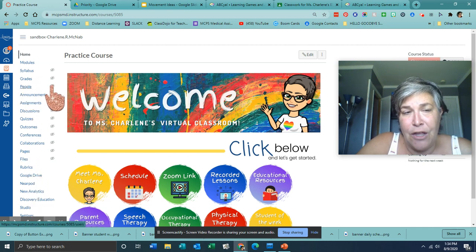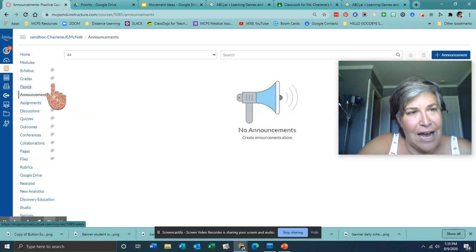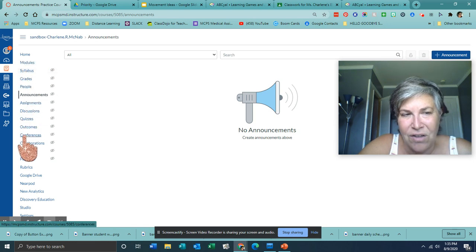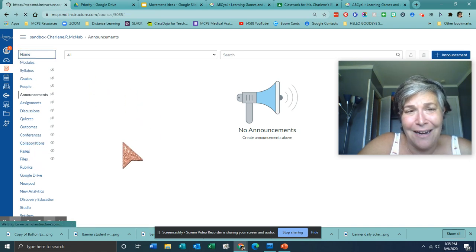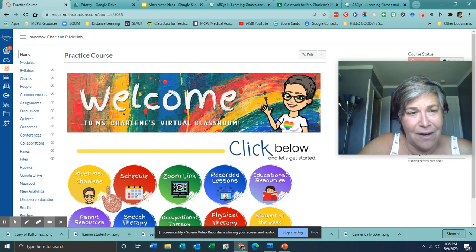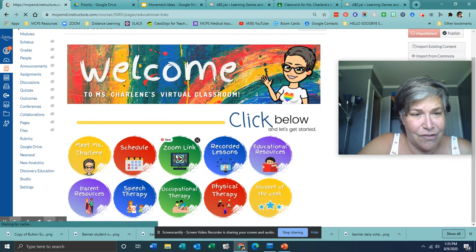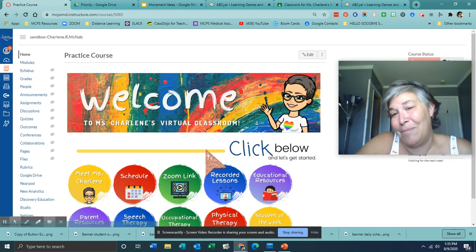I do know that you can hide all of these. See how there's an eyeball with it crossed out? You can hide these so that the kids don't see them. See, it says disabled, not visible to students. So I don't need all of this stuff. Maybe I do, I don't know. But all I know that I need is for my kids to be able to come here, click on the schedule, have access to the Zoom link, have access to the recorded lessons, have their educational resources, and have parent resources. That's what I need. So that's what I'm doing.